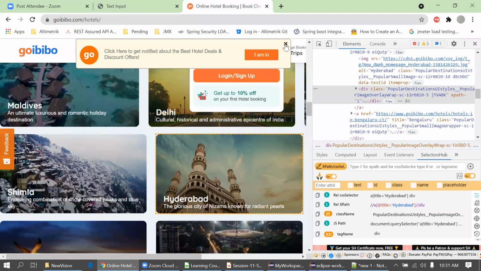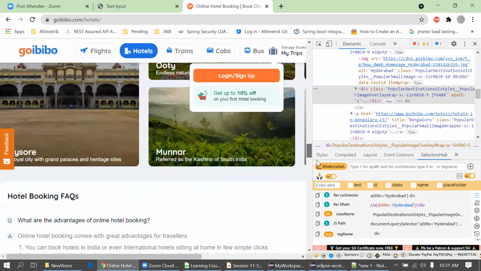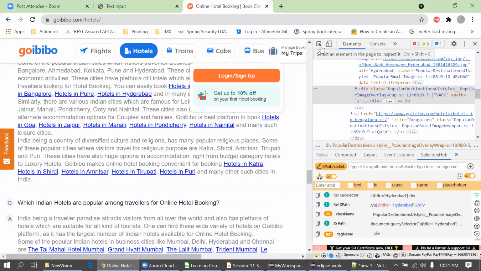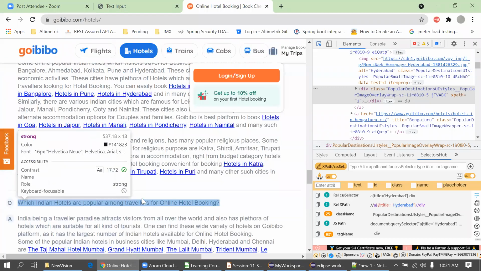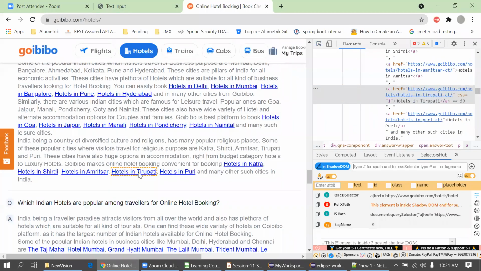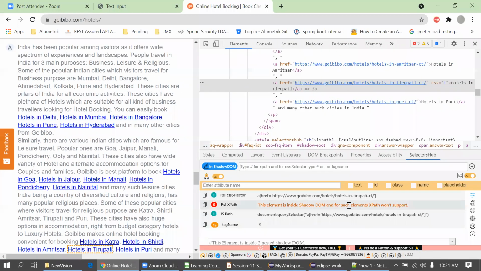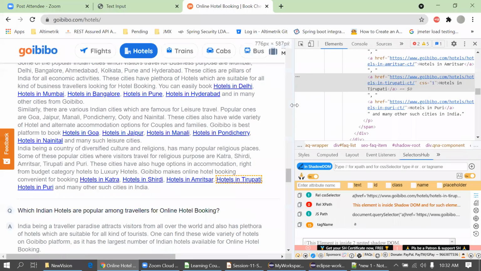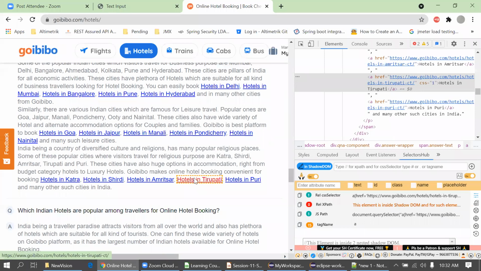I will give the example for this later, guys. I'm not seeing the right example now. Let me try for these few things. Now you can see the data XPath. This element is inside the shadow DOM. We are not getting XPath for this. For such an element, XPath won't support. Let me try for this as well. How to create XPath manually. I'll just inspect this element. Hotels in Tirupati.